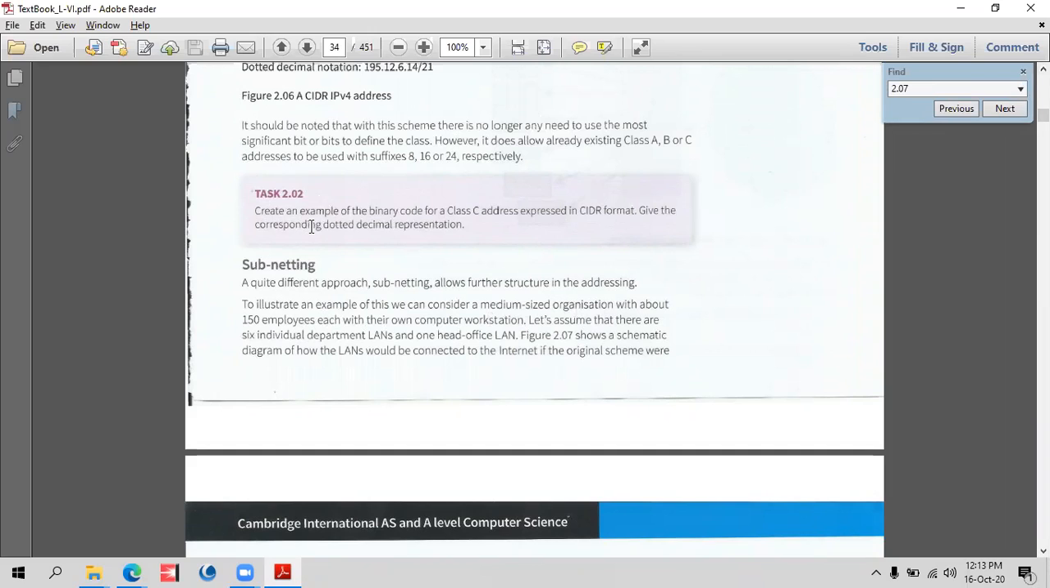Task 2.02: create an example of the binary code for a class C address expressed in CIDR format. Give the corresponding dotted decimal representation.